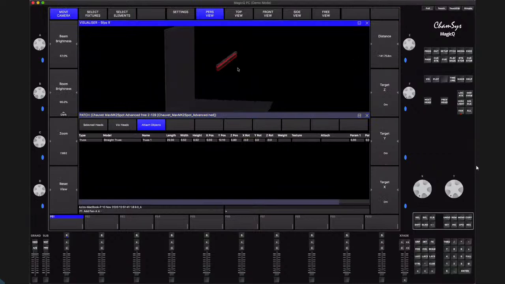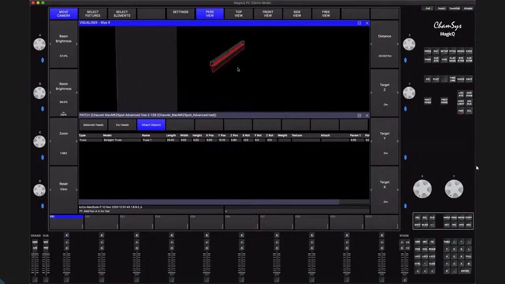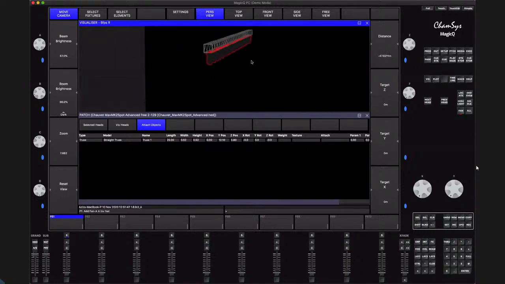So, if you look closer to the truss, you can see the lights are positioned right at the bottom here on the truss.